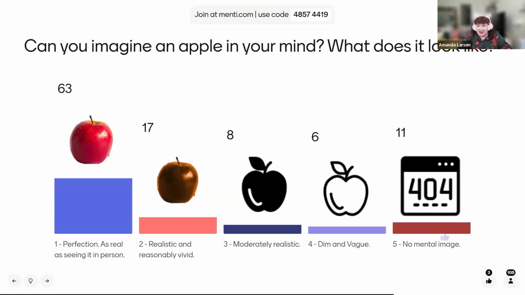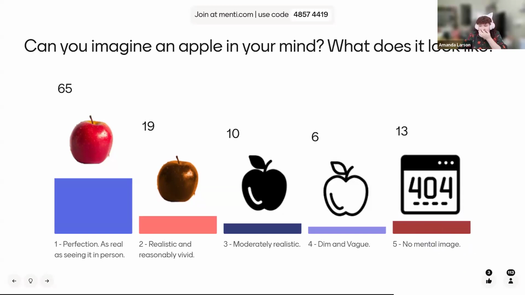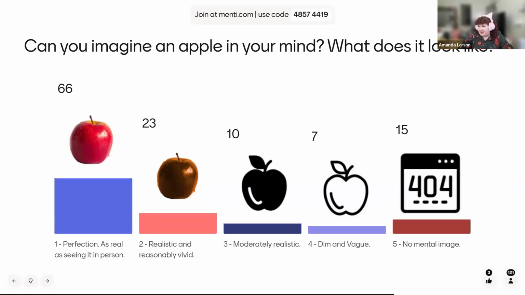We have lots of people here who can see them as perfection, as real as if they saw an apple in person. We have some who fall into the second category where it's realistic and reasonably vivid. And that category is growing as we speak. We have 10 folks who think it's moderately realistic. Then we have dim and vague with 7.